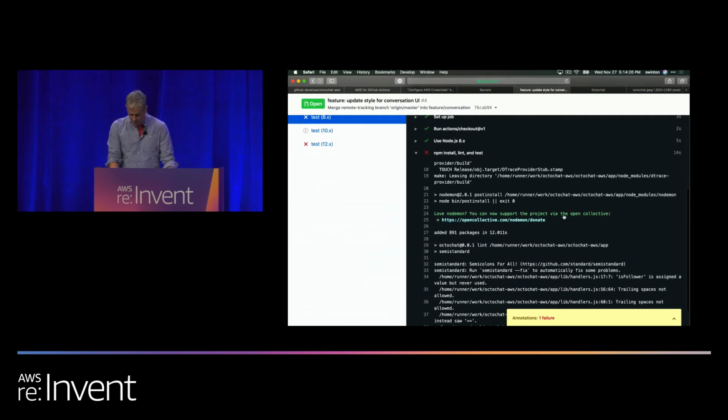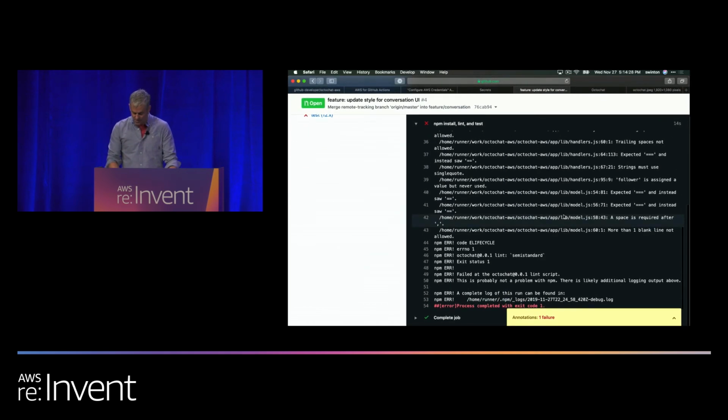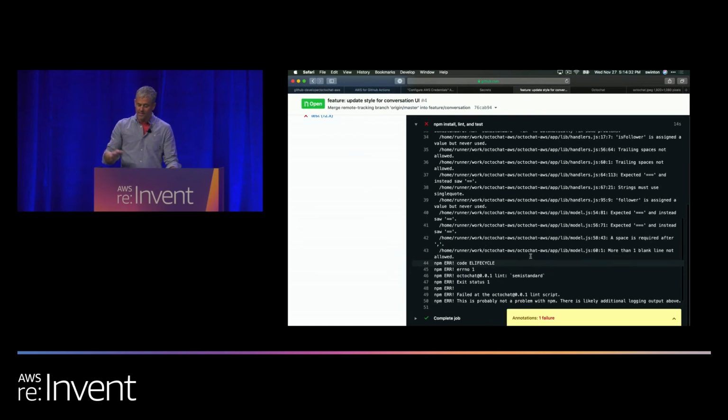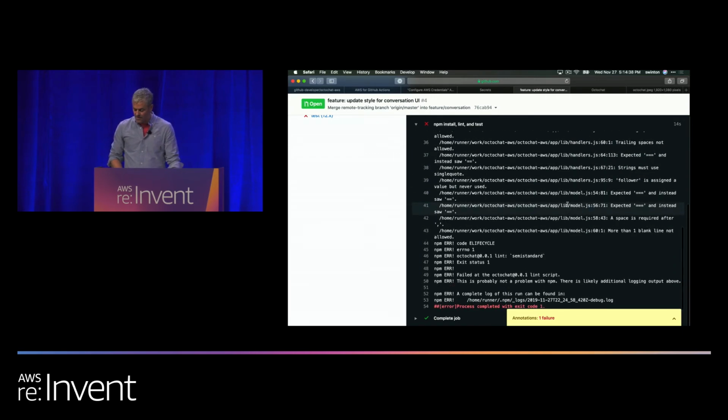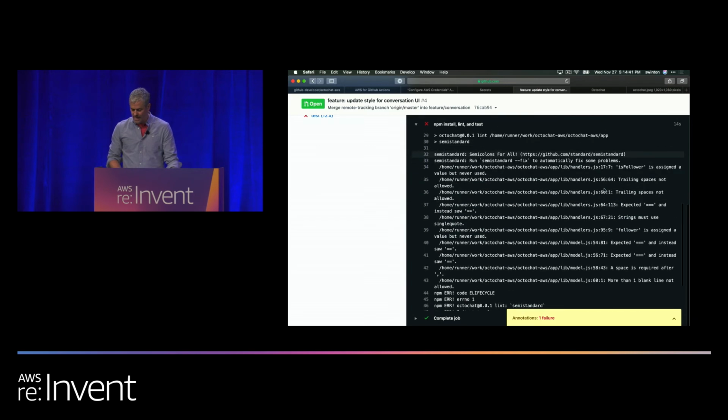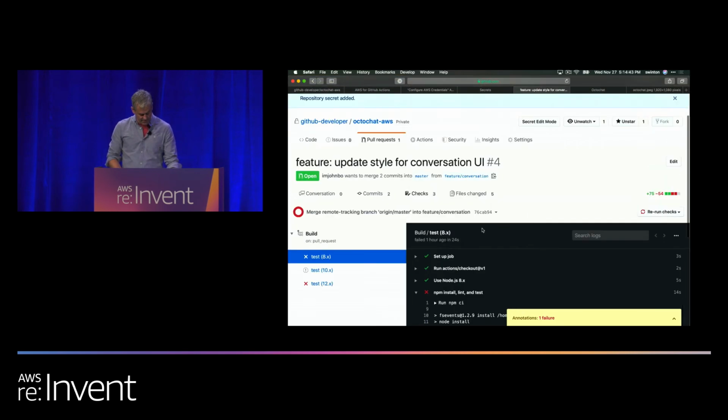So I'm just going to scroll through. So we get streaming logs in Actions as well, which is really nice. And I can see there's an error here coming from semi-standard. Semi-standard is the tool we're using to lint our code. It's performing static analysis of our libraries. And it's complaining about quite a few things.